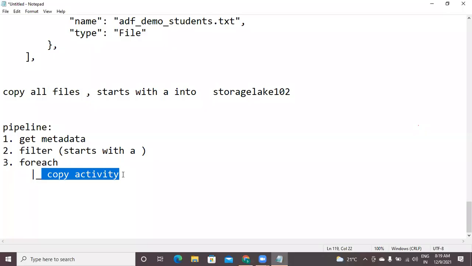In the first iteration, it will copy the first file. In the second iteration, the second file, third time the third, fourth time the fourth, like that. In this way, if there are 100 files in the for each input, the loop will run 100 times. At each iteration the copy activity will be executed, so that a bulk number of files will be uploaded into the target systems.